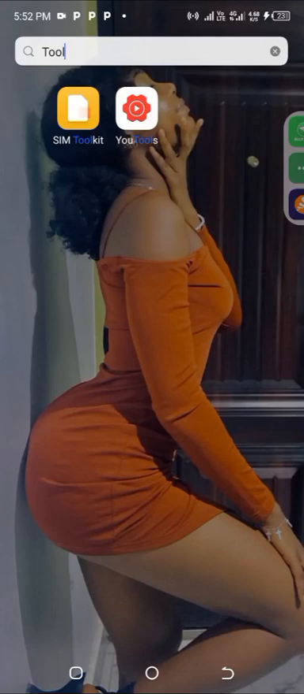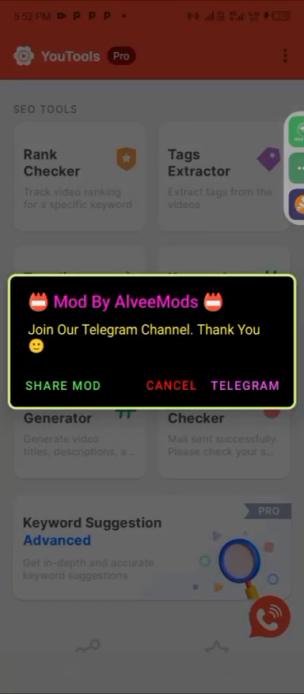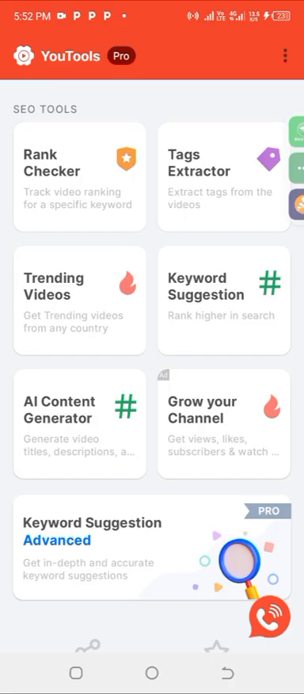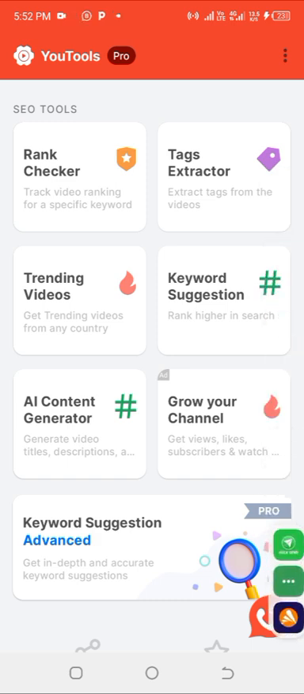This is how to use the YouTools software. Once you click on it to open, you use this to promote your YouTube videos to gain more views. You just cancel this, and then the first one is rank, the second one is tag extractor, the third one is trending videos, the fourth one is keyword suggestion, the fifth one is AI content generator, and then we have grow your channel.